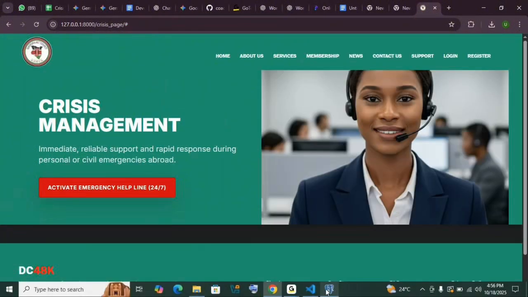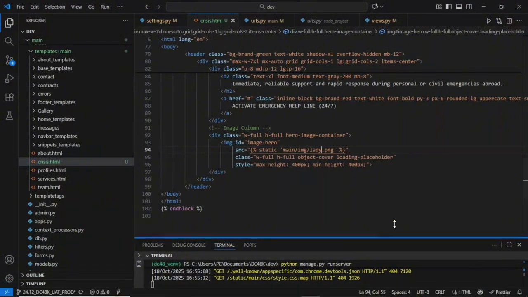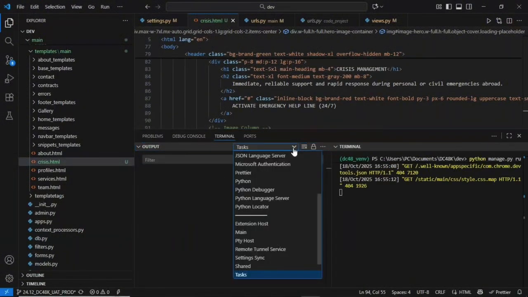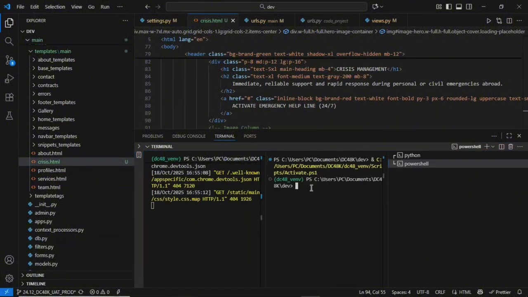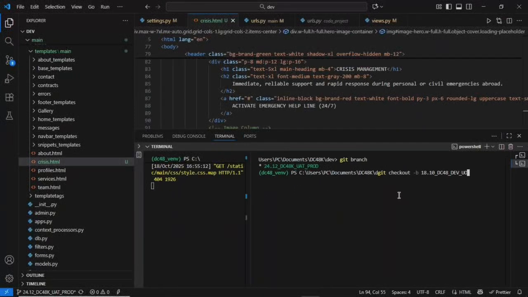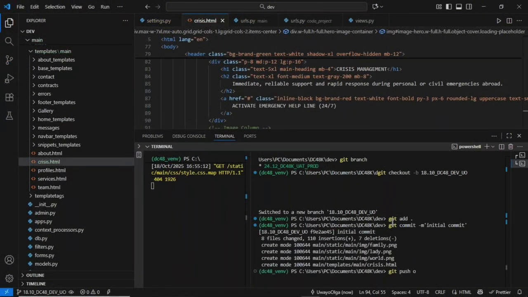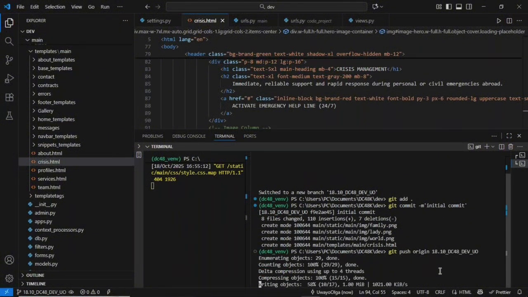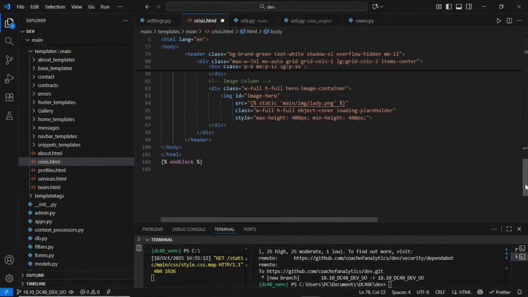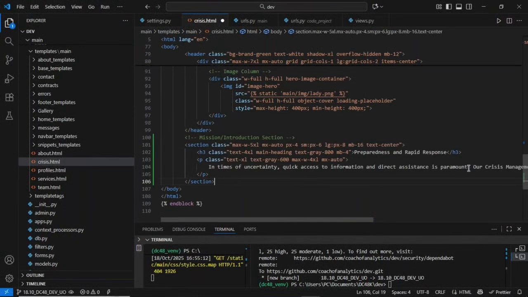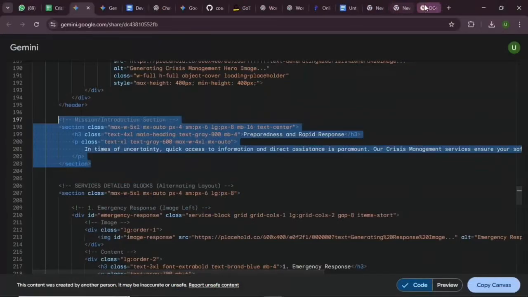But before we proceed, I would like to first push the changes to GitHub. So we're going to create a branch for development, add all the code that we just added, and set a commit message for the initial commit. Now we can continue to the next section as per the requirements, and also test it as well.